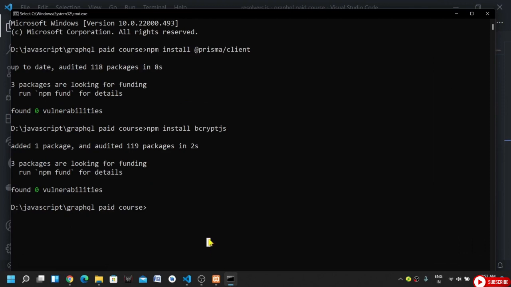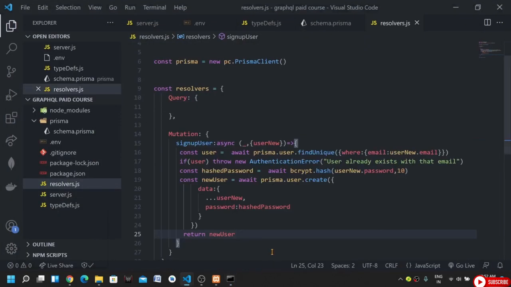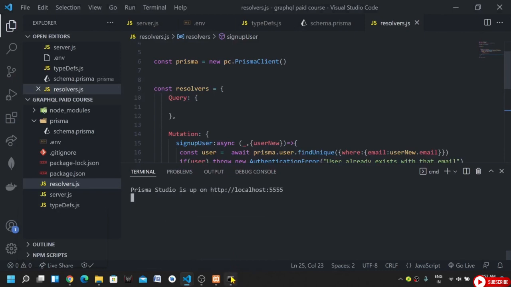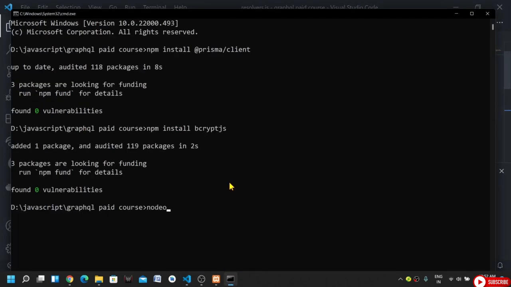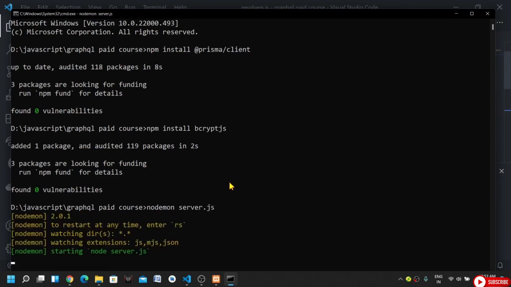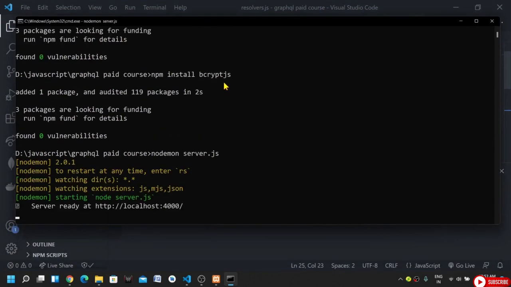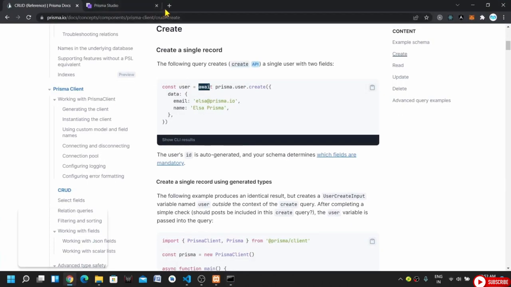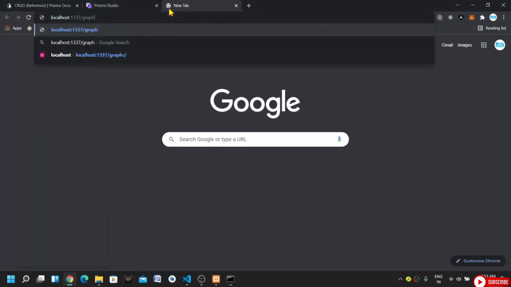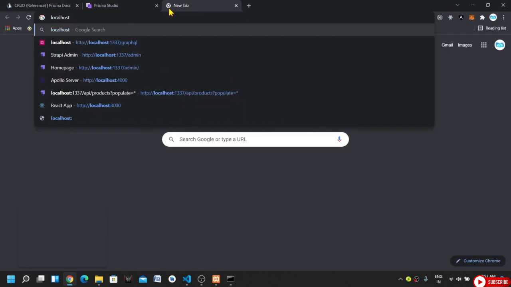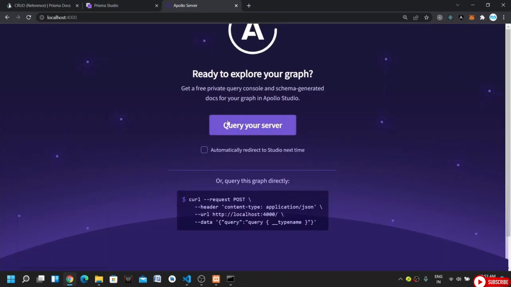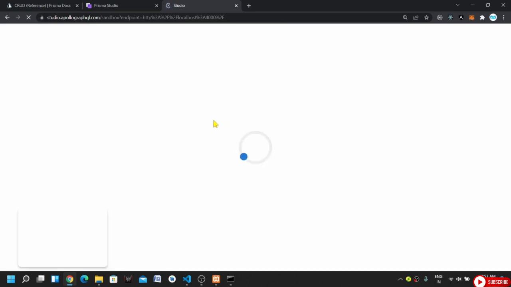Let me first open my Prisma Studio, or I think it's running already, right? Yeah, it's running already. Let me start my development server. Nodemon server.js. Hopefully there should be no errors. Fingers crossed. And it seems like there are no errors. Let's go to our localhost 4000 and let's click on query your server.